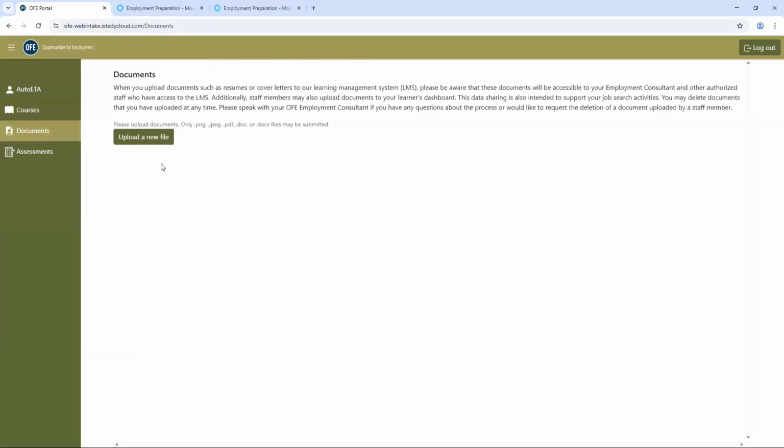The first thing you will see is information about document privacy on your portal. It explains that authorized OFE personnel can have access to the documents you upload here, that these OFE staff can also upload documents here for you to see, and that you can delete documents that you have uploaded at any time. To upload a file, click on Upload a New File.